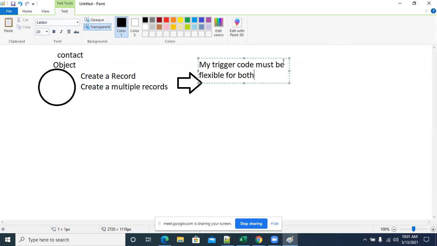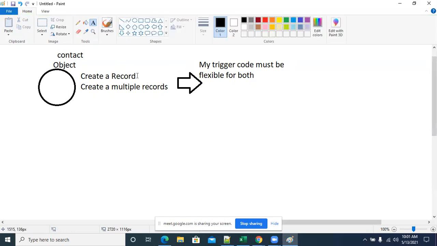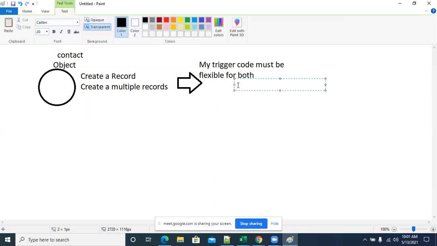Single record means I open the contact tab, click on the New button, fill in the details and click Save, and a single record is created. Creating multiple records means I might load contacts through the import wizard or Apex Data Loader, or from Apex code I can directly create 5 contacts or 10 contacts or more than 150 at a time. It also comes under multiple contacts. Whatever you write, my trigger code must be flexible for both. That is what we call trigger bulkification.